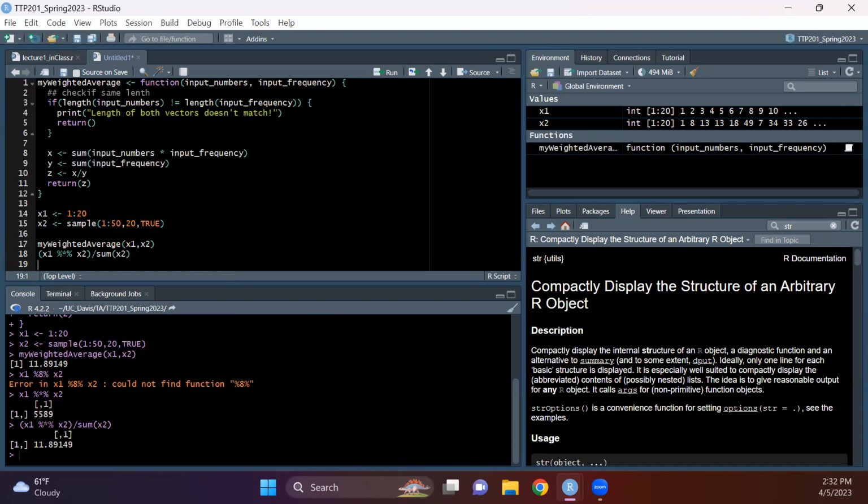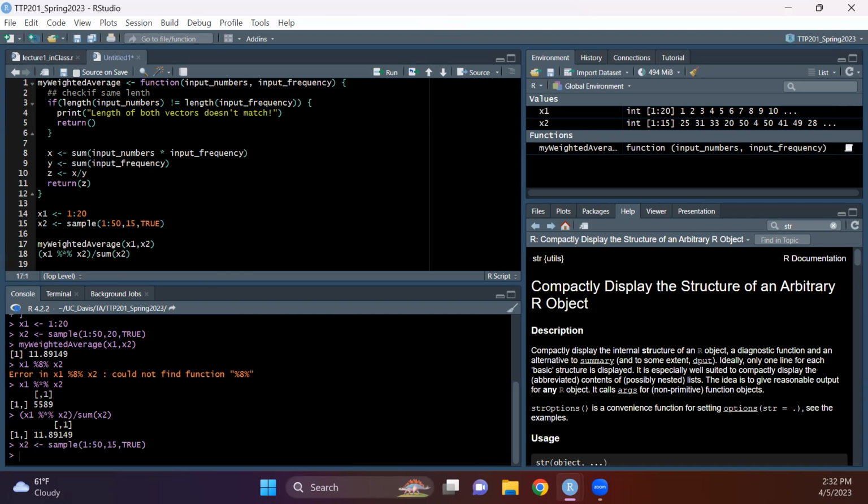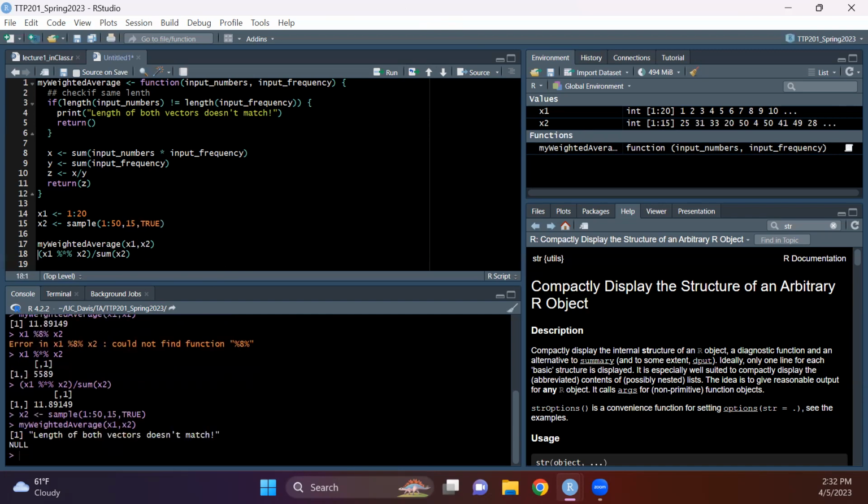Okay. Let's try one more example. Let's say I had sampled it only 15 times. Now if I run this function, it throws this error, or it gives us this message.